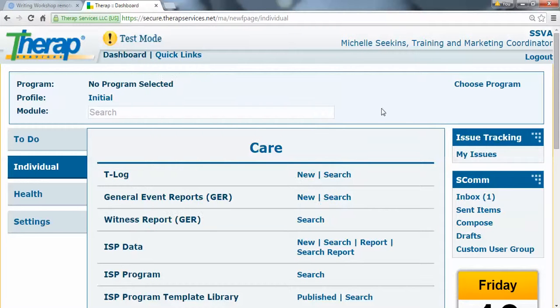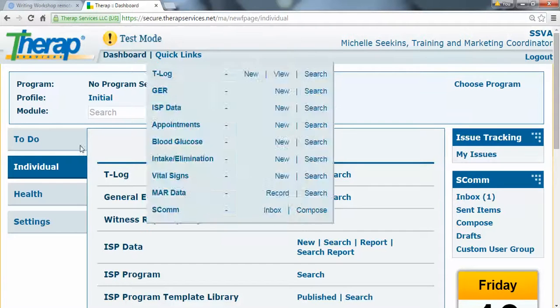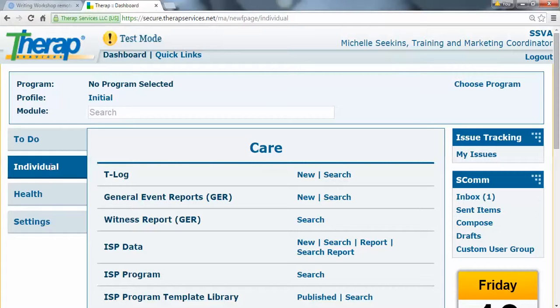You'll notice that I am still on my dashboard on the individual tab for THERAP, and I am still in test mode. When you open your tab again, be sure that you're still in test mode. If you are not, do that before you begin documenting. Also, then go to the individual tab. If you were logged out and you have to log back into THERAP, go ahead and log back in.